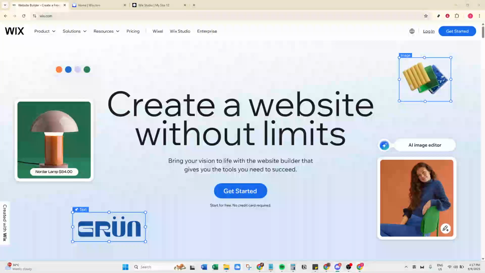In today's video, I'm going to teach you how to export Figma designs to Wix Studio. Whether you're a designer looking to seamlessly bring your creative visions into a website format, or simply someone interested in enhancing your digital presence, this guide is essential.